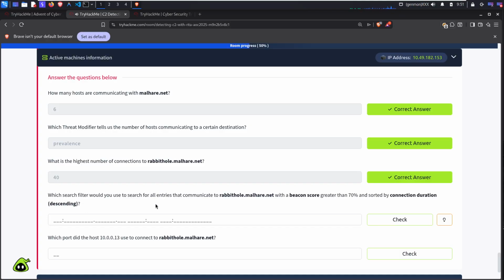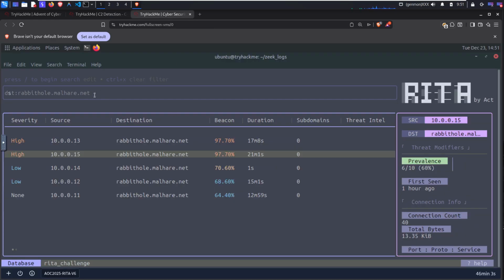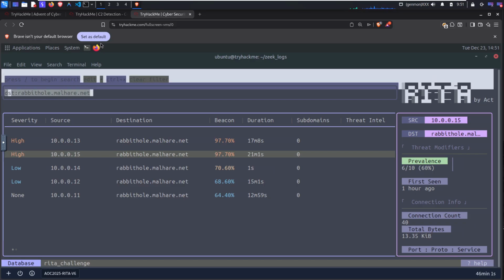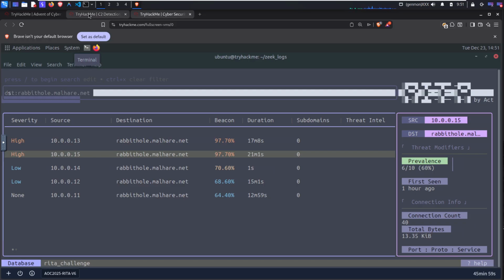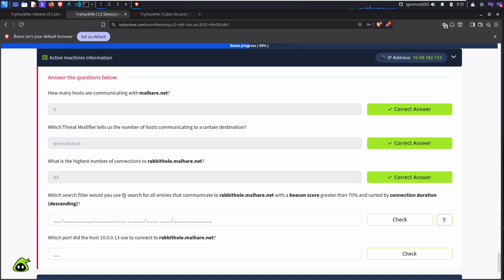Which search field would you use to search all entries that communicate to rabbithole.malhat.net with beacon score greater than 70% and sorted by connection duration descending? We already know that we have this destination as rabbithole.malhat.net, which will search for all entries that communicate to rabbithole.malhat.net. Next, let's apply the filter for beacon score greater than 70.